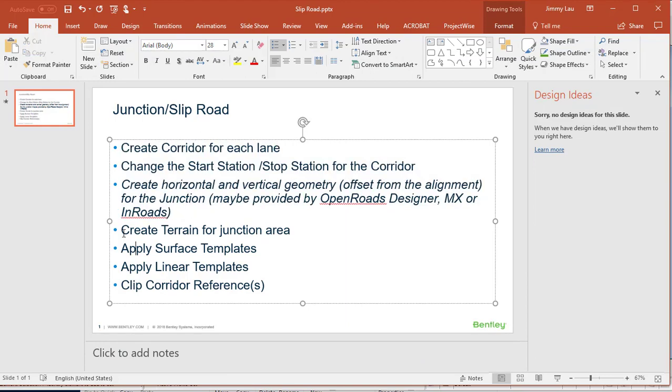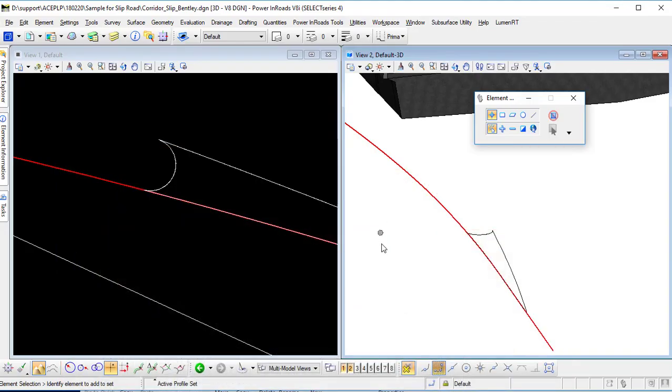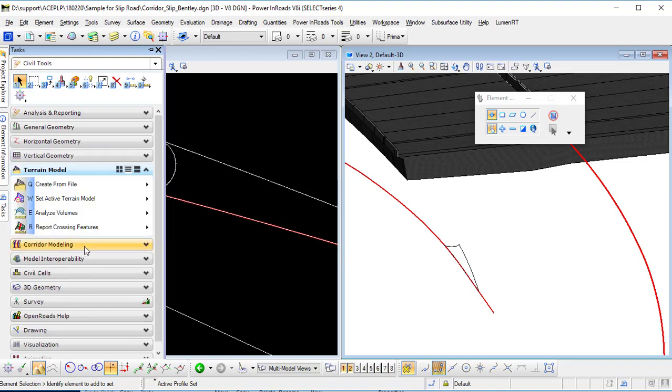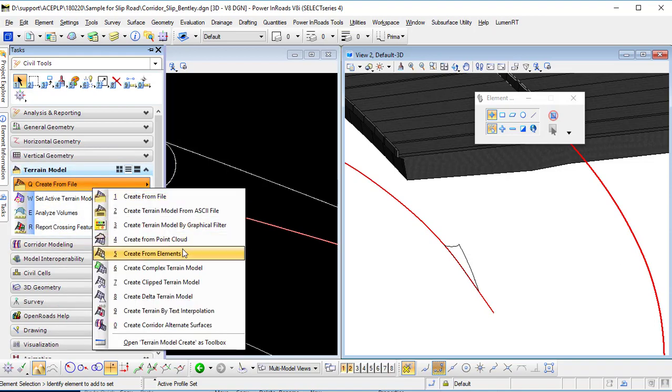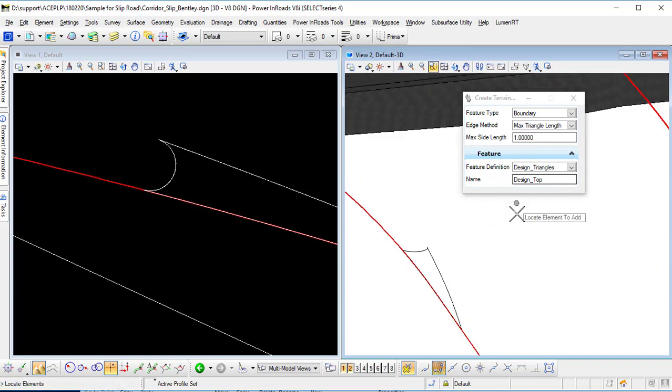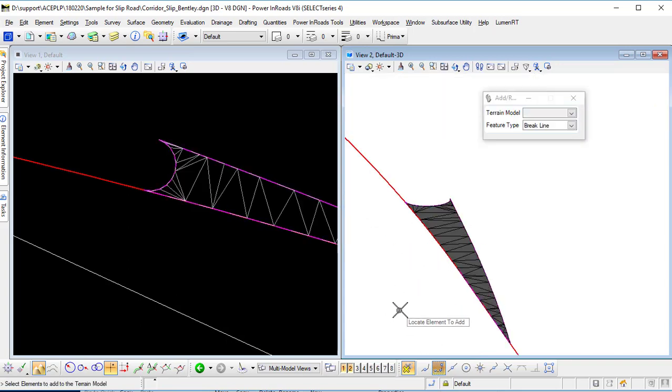And then the next step is create terrain for the junction areas. So it is easier. Again, you have to use terrain models, and then there's a function called create from elements. Now you need to go back to the 3D files here. Make sure you select it's a boundary. Okay, and then you select the maximum triangle length, 1 meter, the design triangles. Select the 3 elements that you just created. Right click, and then you can accept it as a terrain model.